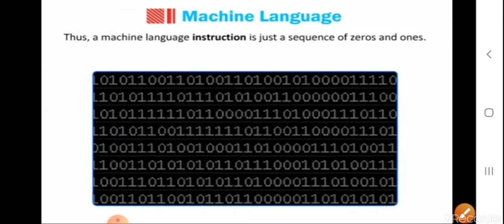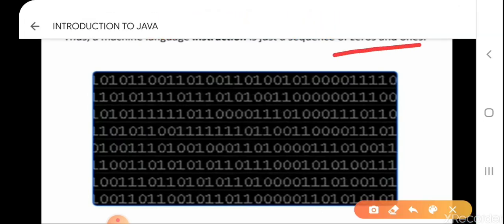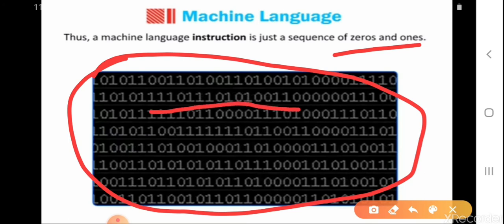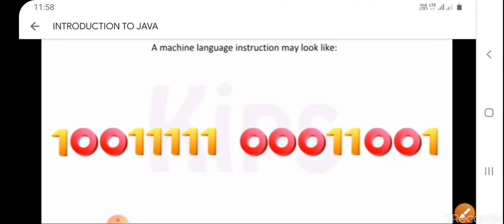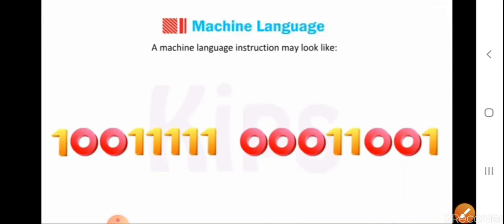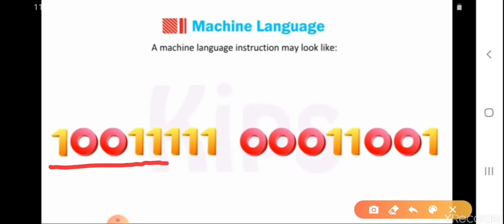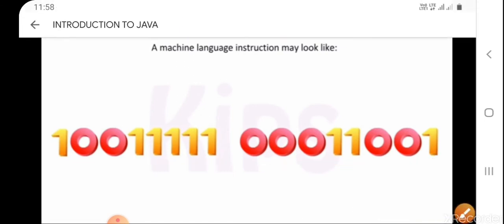Thus, machine language instruction is just a sequence of zeros and ones. What is a machine language instruction? Look at this machine language instruction, which is just a sequence of zeros and ones. A machine language instruction may look like this: 1 0 0 1 1 1 1 1 or 0 0 0 1 1 1 1 1 0 0 1. All these are machine language instructions.